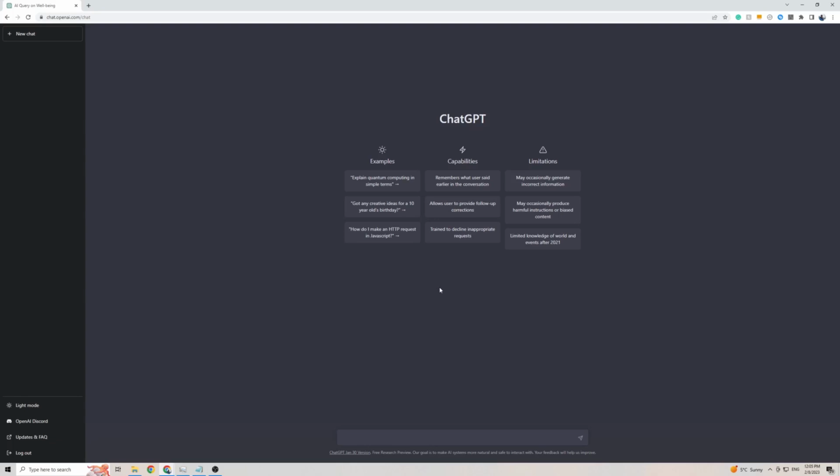Now, with that said, I do want to mention one thing. ChatGPT is currently only officially available in the English language because, as you can see on the left-hand side here, there isn't actually a settings button or a language button, any way to change the language on ChatGPT. So with that said, I did find a way around that.